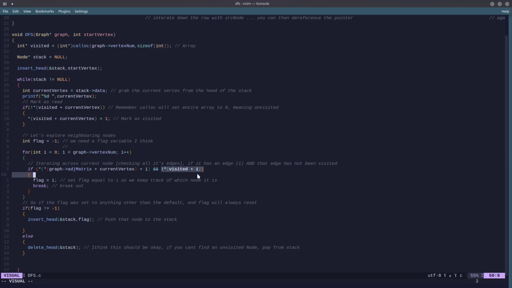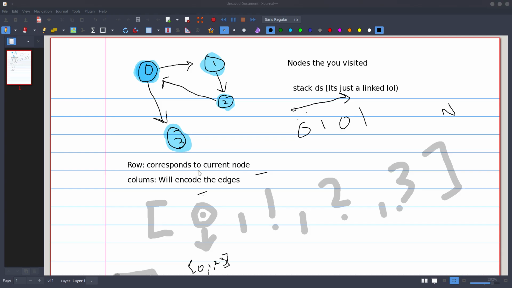So it's also checking for the visiting condition, which is important, right? So it's going to come here and say, okay, well, yeah, the edge exists, but it's already been visited. Keep going. It's going to come here, see a 0, and automatically evaluate to false.